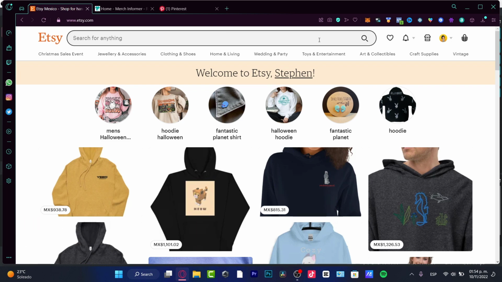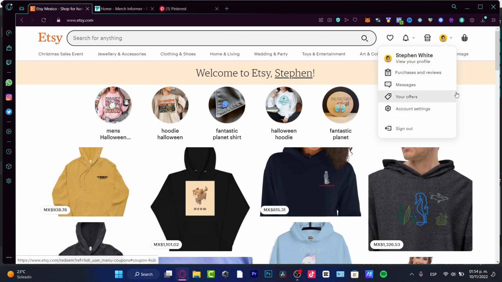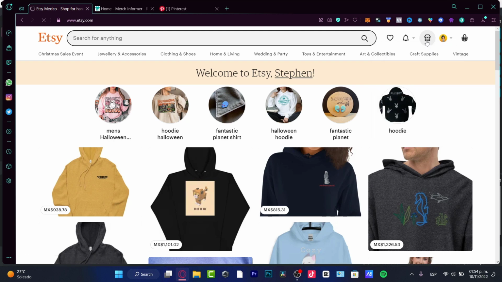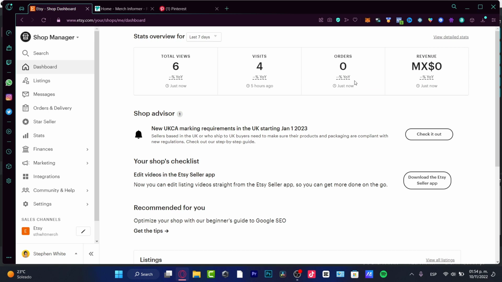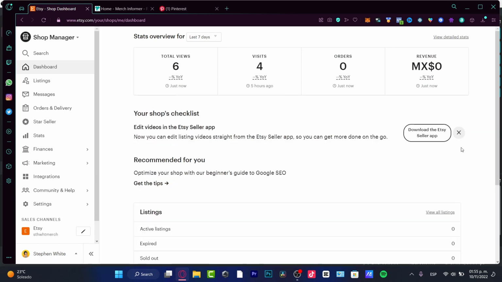So first of all, what I want to do here is focus on my account. As you can see, I'm already in here, and I might see something like "Become a seller" in these options, but in my case I do have this icon of a store. If I click there, it's going to send me to the Shop Manager, right? So here is Shop Advisor number 1. I'm going to just close this for a second.